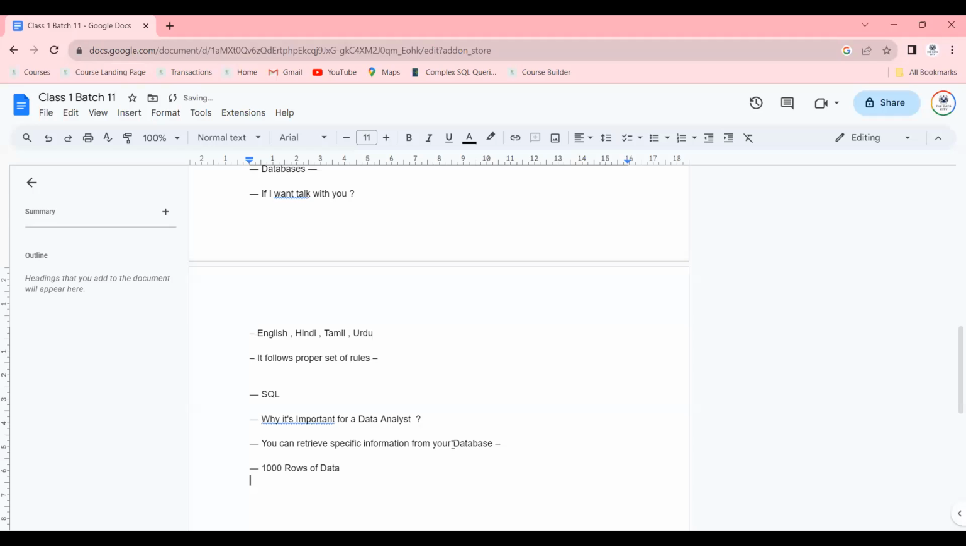Now, what do you understand by row? Suppose there is a table in which an employee ID column is there, and a department column is there, and a salary column is there. So what actually is a row? 101 is the employee ID, the department is HR, and the salary is 5,000. So this particular thing is known as a row.